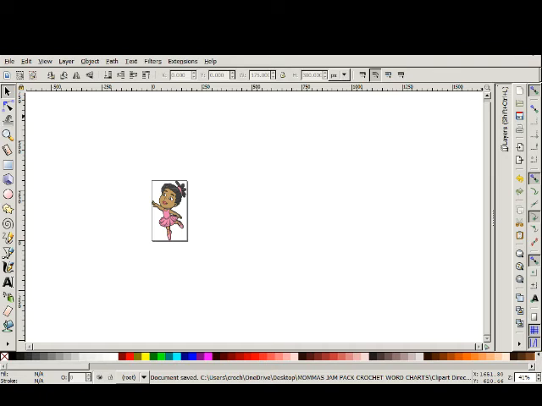So I can close out Inkscape. Close without saving, yes.